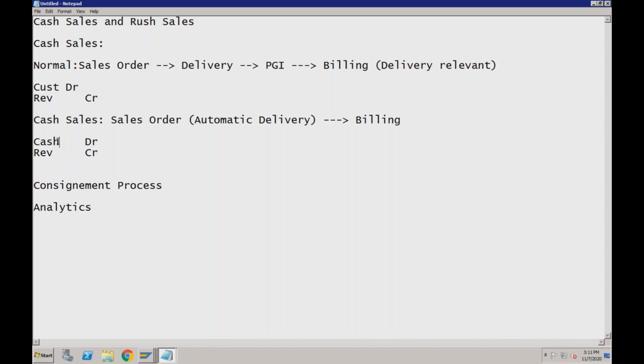Immediately. Okay, understood. But sometimes this rush sales, what we call, is different. So in the cash sale, there is no question of debiting the customer because we are getting the cash immediately. That is the basic difference between the cash and the rush. There is a big difference between the two.